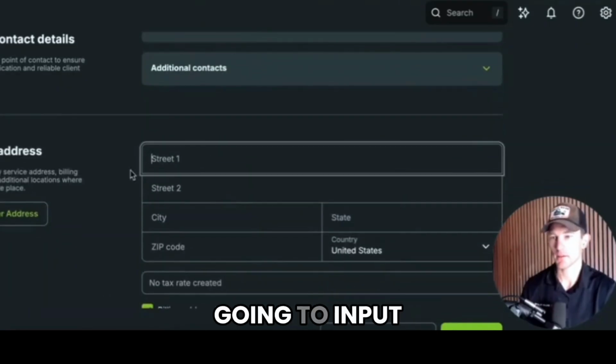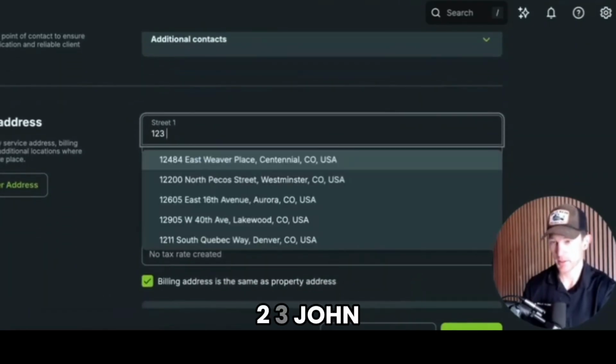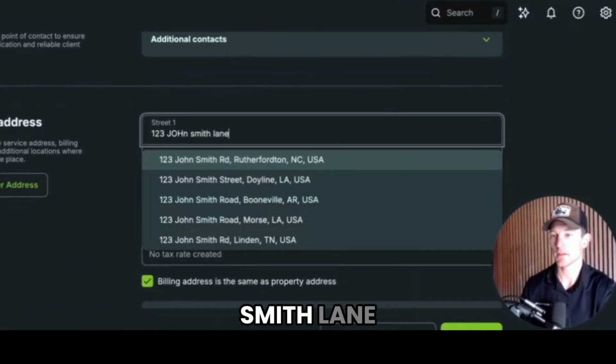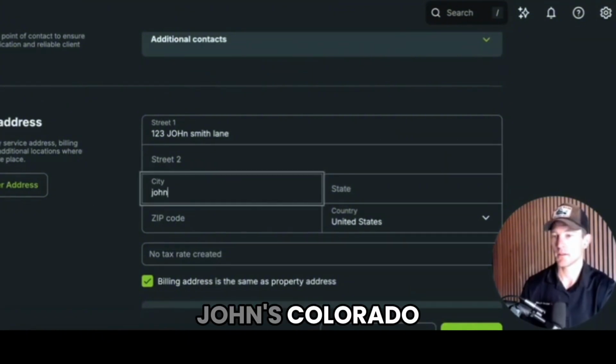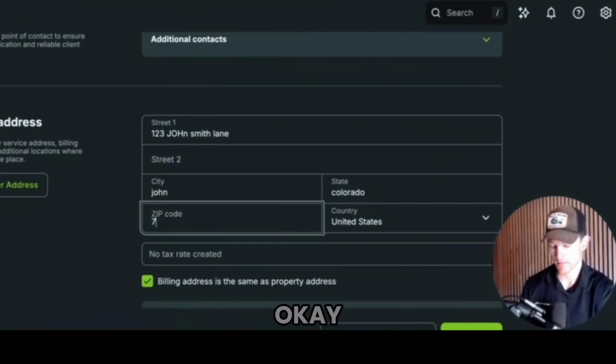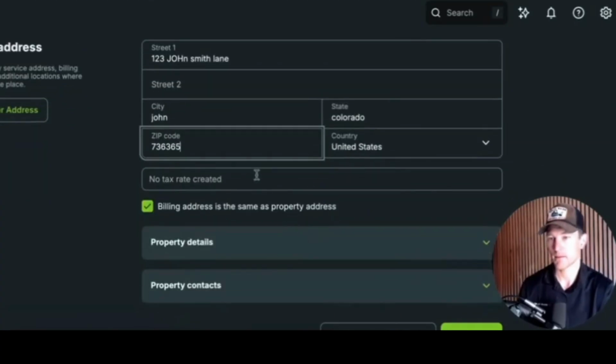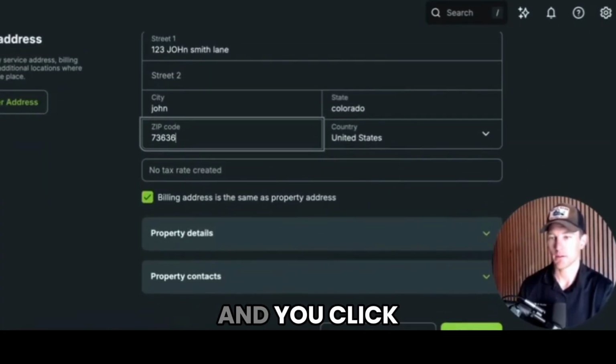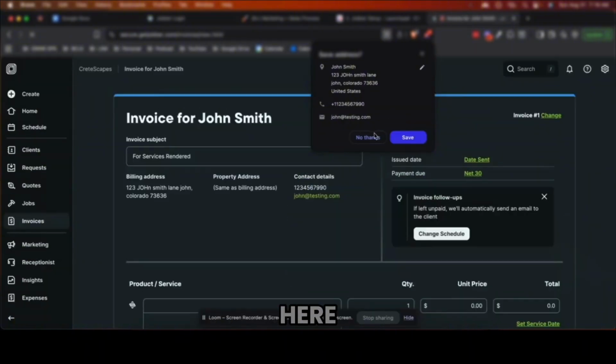All right, and then you're going to input their address here, 123 John Smith Lane, Johns, Colorado. And then you would go down here and you click Save Client for testing purposes here.